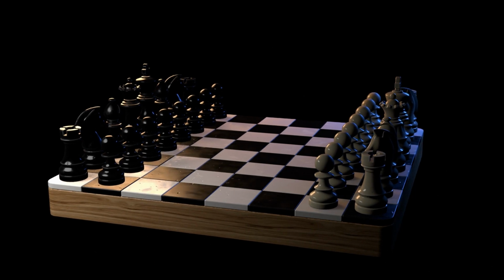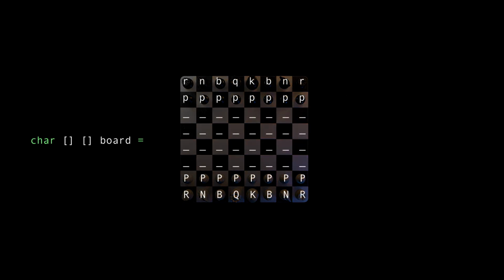The first step in building a chess engine is deciding how to represent a chessboard. A straightforward idea is to use a 2D array, where each square holds a value representing the piece on it. While simple, this approach isn't the most efficient. A much better option is to use bitboards.